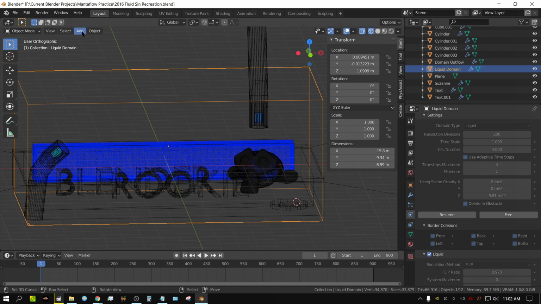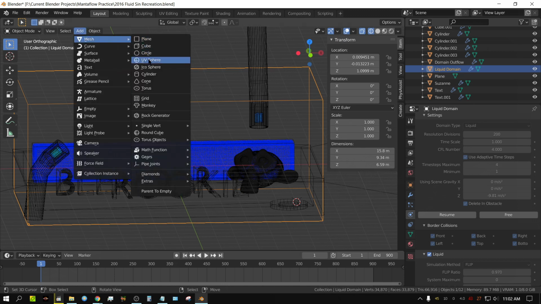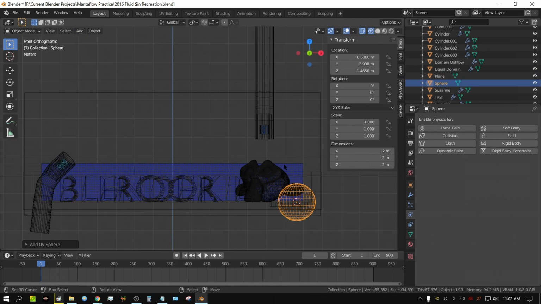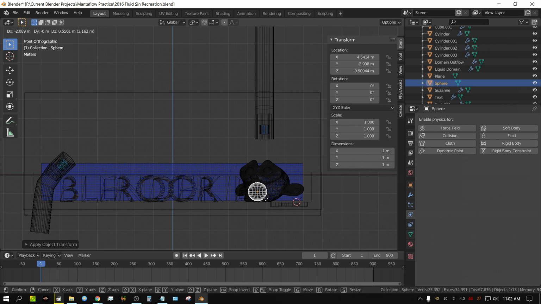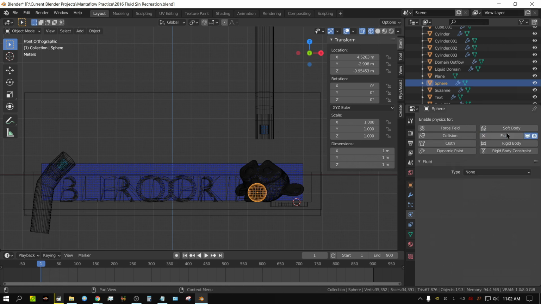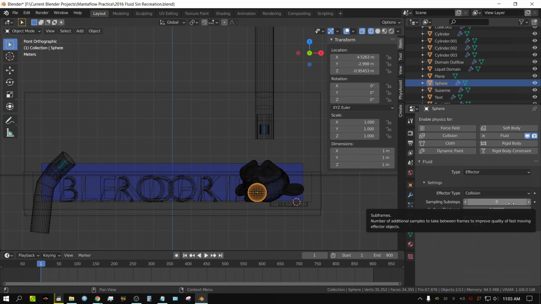Alright, so now let me add mesh and then a sphere. Front side view, size 0.5, Control A. Apply the scale, grab Z. I want it to not intersect the floor, but come right up to the floor. And I'm going to make this a fluid effector. And since this is a moving object, I'm going to add some sampling substeps, which I'm going to guess 5. 5 will probably be about right.